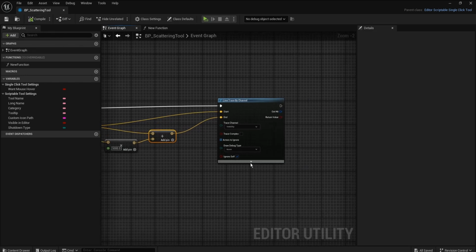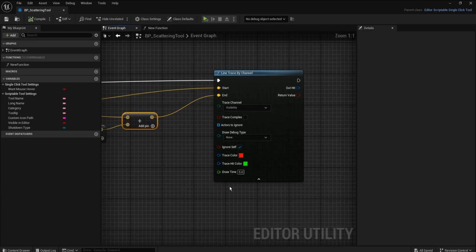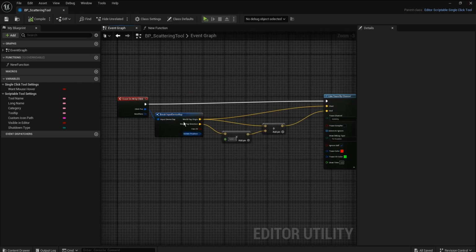And to be able to check if it's working, we can go here. We can set our draw type to for duration, and then we can set our draw time to 3 just to check if it's working.